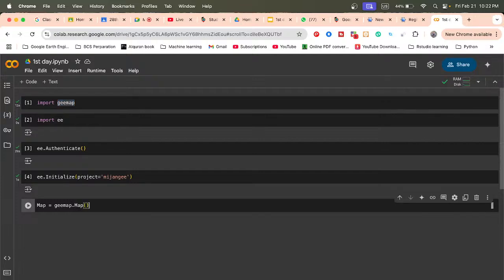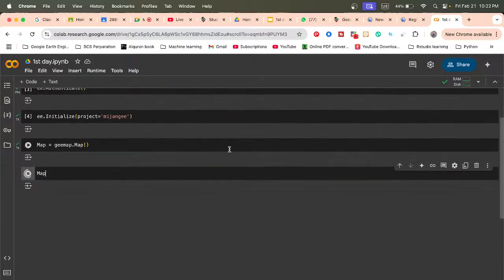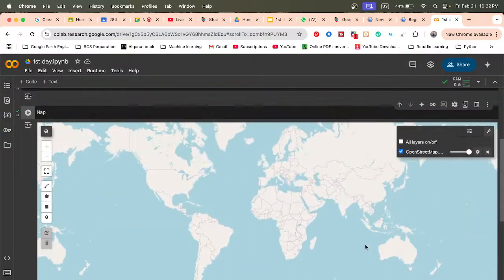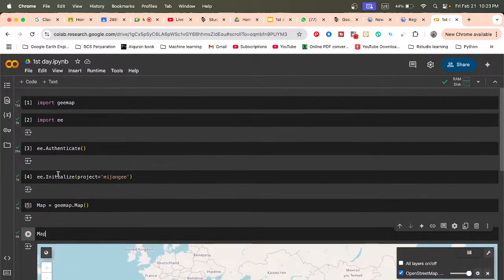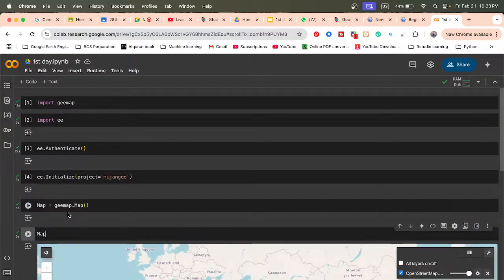Just click to run and then call this variable name, map. This is the variable name, and run it. So now it added a map in here. It added this type of map in here. Now this code editor is ready to use, so we can easily use Google Earth Engine using Python in this code editor. And this is the process to set up the environment for the Google Earth Engine Python API.